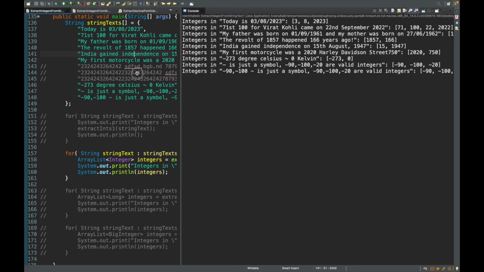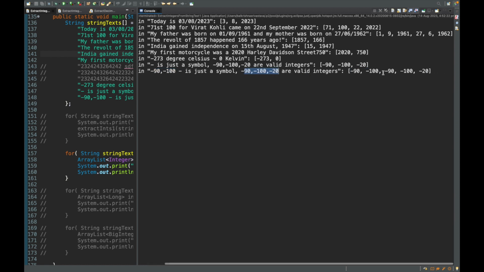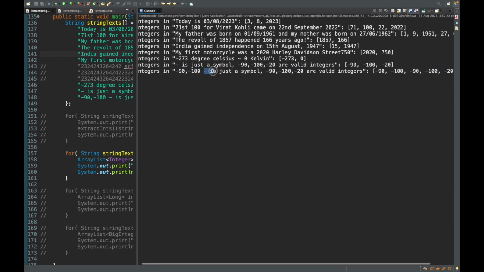So for these, for the minus one, you see minus 273 0, then you get minus 90 minus 120, which is what we are getting. In the other method, where we were using hasNextInt and nextInt, we were not able to extract these because of this stray minus sign. Here we are able to extract these, and in this case as well, we get these two first, and then we get these three.